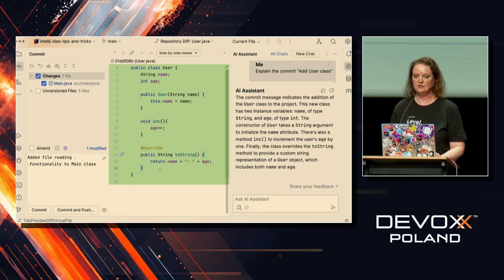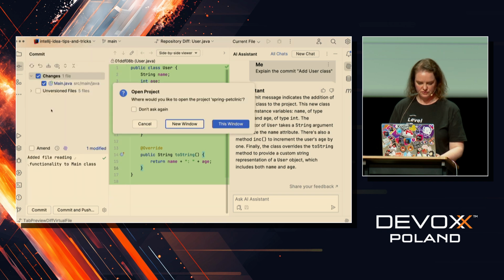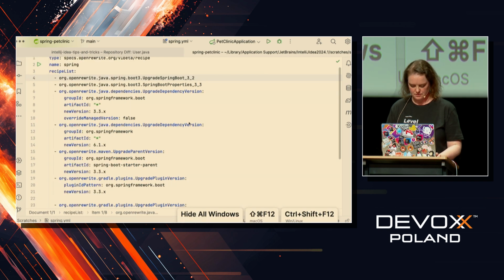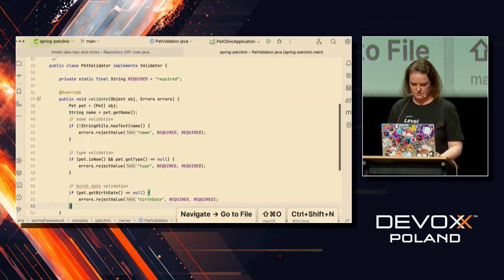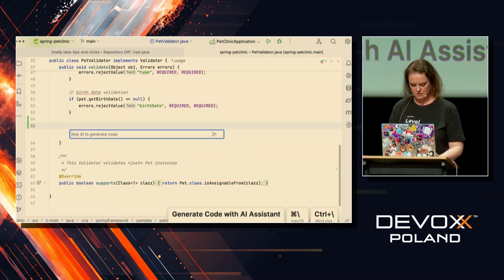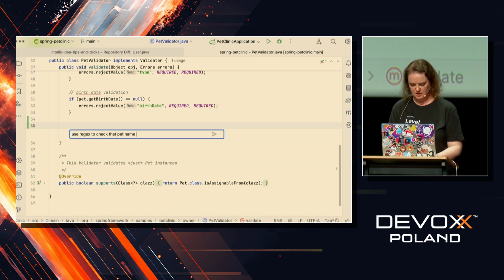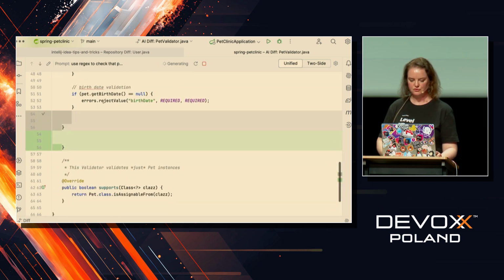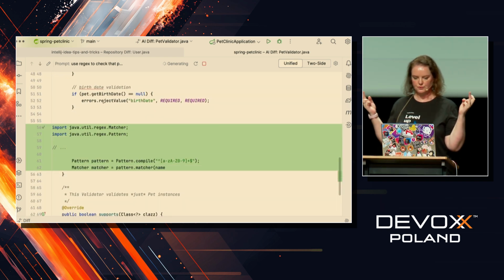Another really useful thing is you can ask it to explain regular expressions. Let me see if it will write some code for us. I'll switch to a different project. Use regex to check that pet name is alphanumeric. This will open a diff view where it will start generating the code. Pray to the network gods for me.